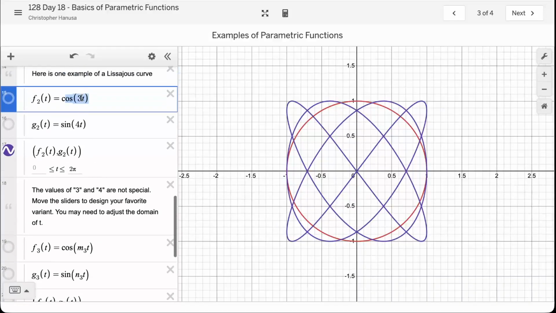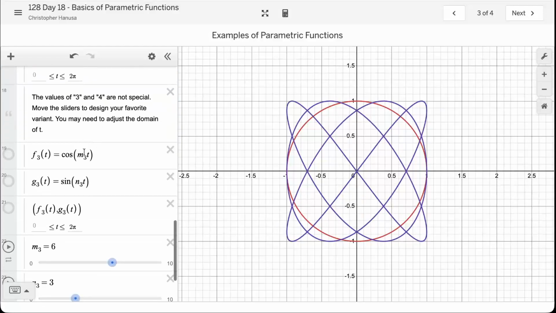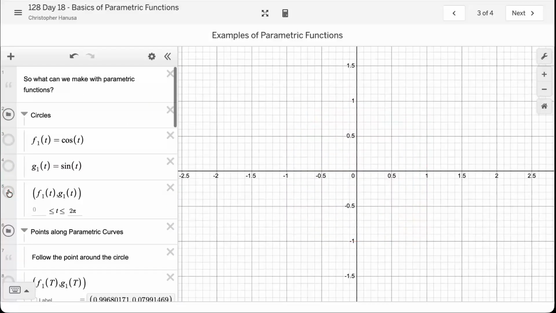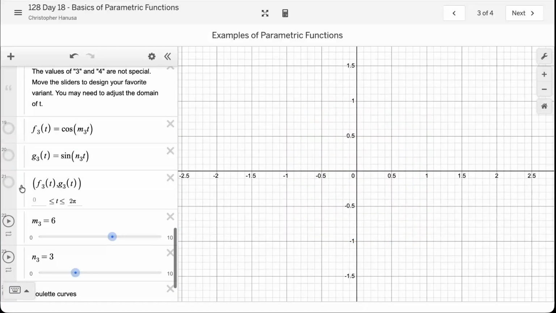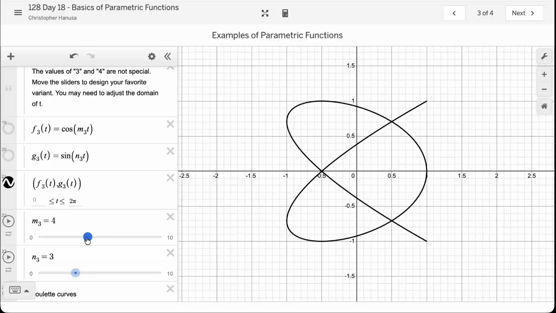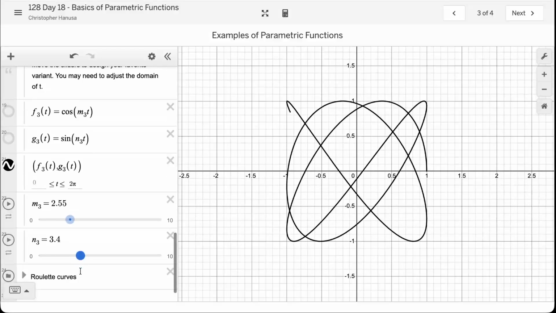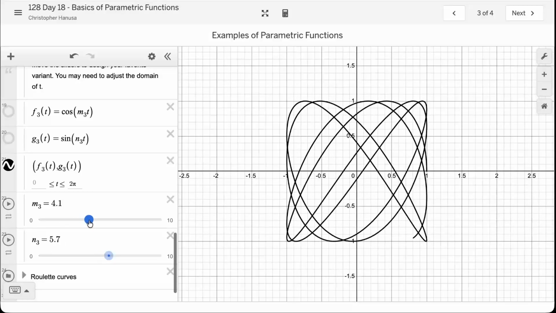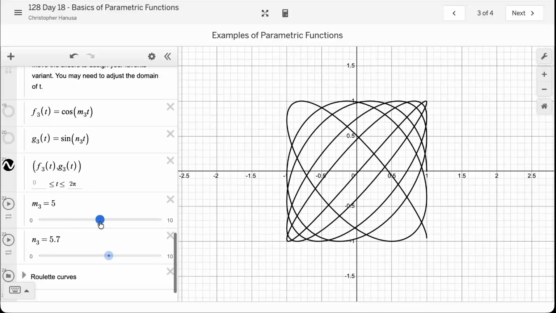But here this was 3 and 4. What if it's not 3 and 4? What if we wanted a different number? Well, we can do that. I've put in some variables with sliders in here. I'm going to turn off these other ones so that we can see it better. So I'm going to turn this on, and now you should play around with this and change the value of m and change the value of n, and you can see a whole family of different Lissajous curves. So maybe there's one that you like the best.